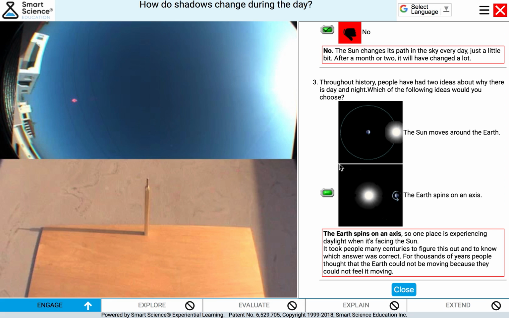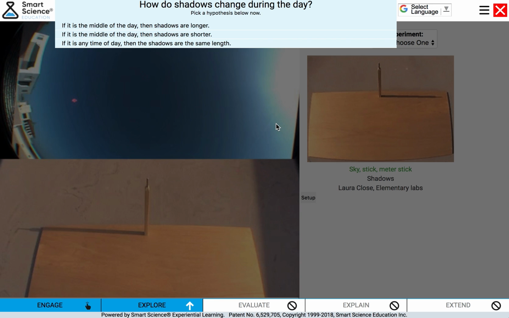So quickly review your answers, notice which ones you got wrong and right, and notice the explanations, and then at the bottom there's a close button. When you press close, you're going to move into the lab page.